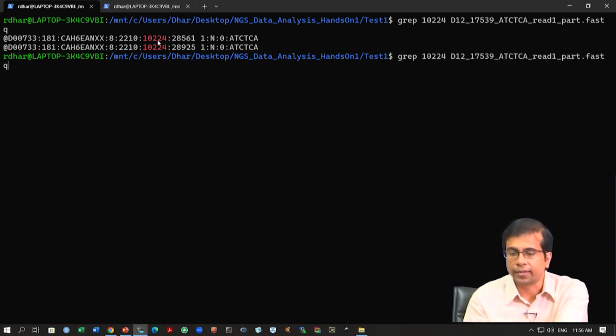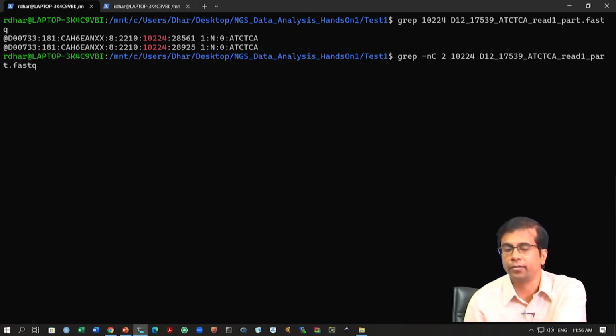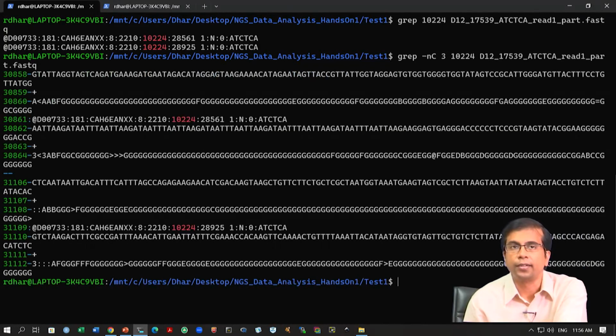We want some context, not just the results, but also the context. So, this is again the format. We use the option -C and 2, because we want 2 lines. If we want 3 lines, let us say we want 3 lines, we say 3, then the expression that we are looking for and the file name. And this is what you get.